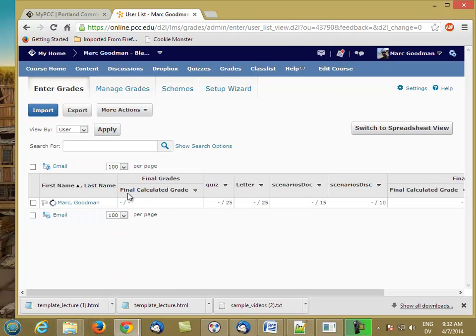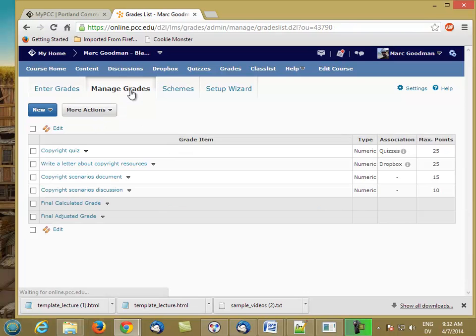On the Grades tab, we can see all of the items that are currently in the grade book. So right now we have the quiz, we have a letter assignment, we have a scenarios document, and a scenarios discussion. We can also look at the association between these grade items and actual learning resources. So we see that quiz is linked to a quiz. The letter is linked to a Dropbox, but then this scenarios document isn't linked to anything, so it needs to be in the Dropbox. And this scenarios discussion isn't linked to anything, it needs to be linked to a discussion.